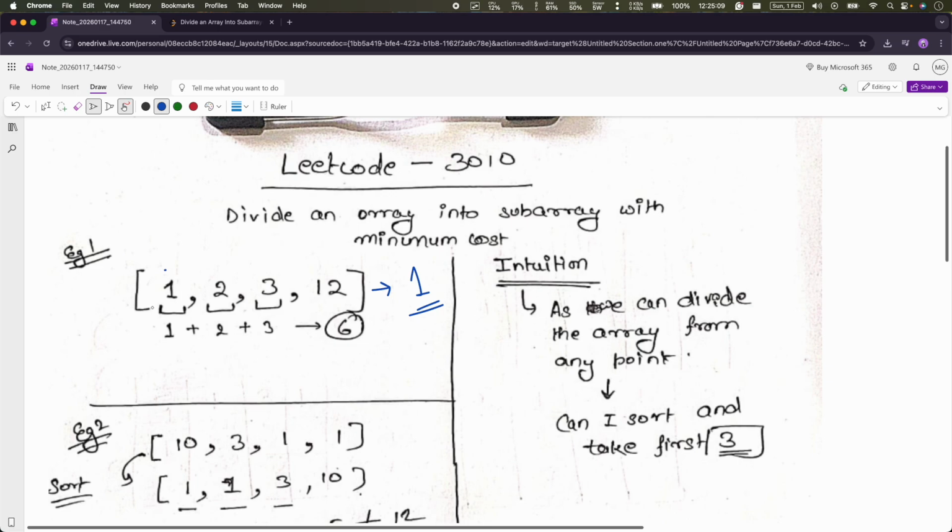Now we have to convert this into 3 subarrays which has the minimum cost. So how can we divide them into subarrays? There can be 1, there can be 2 and 3 and 12. But can you guys tell me what will be the cost of this? So 1, 3, 12, 16. Am I correct? But is this having the minimum cost? This is one combination that we can get, but we need to get the minimum one. So let's try another one over here.